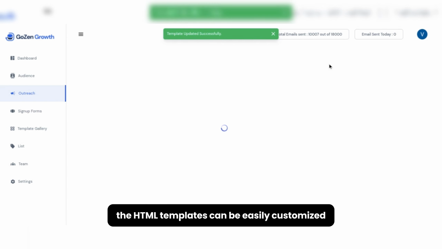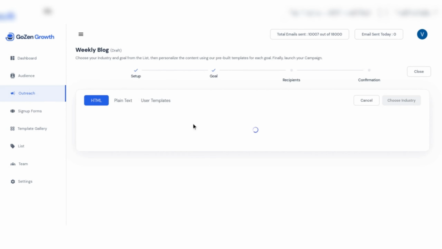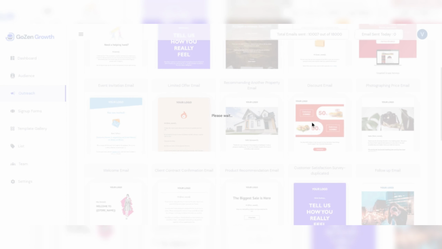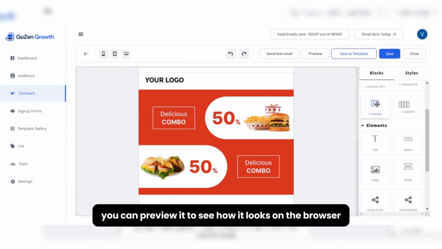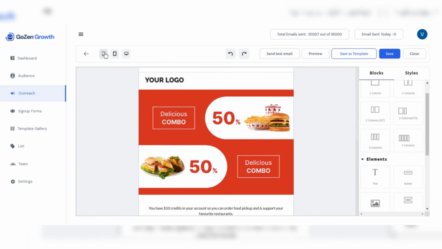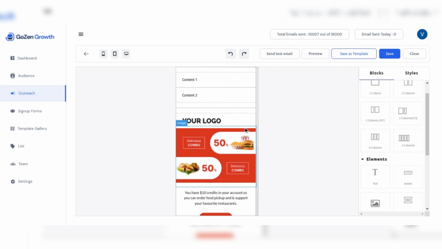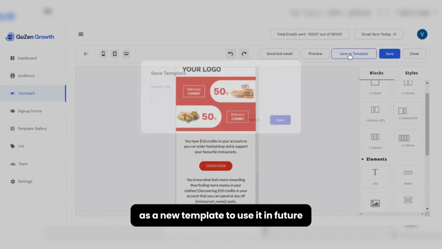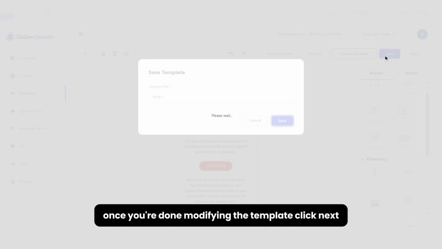The HTML templates can be easily customized with the drag and drop editor. Select a template and you can start modifying the content. You can preview it to see how it looks on the browser view, the mobile view, and you can also save it as a new template to use it in future. Once you're done modifying the template, click Next.